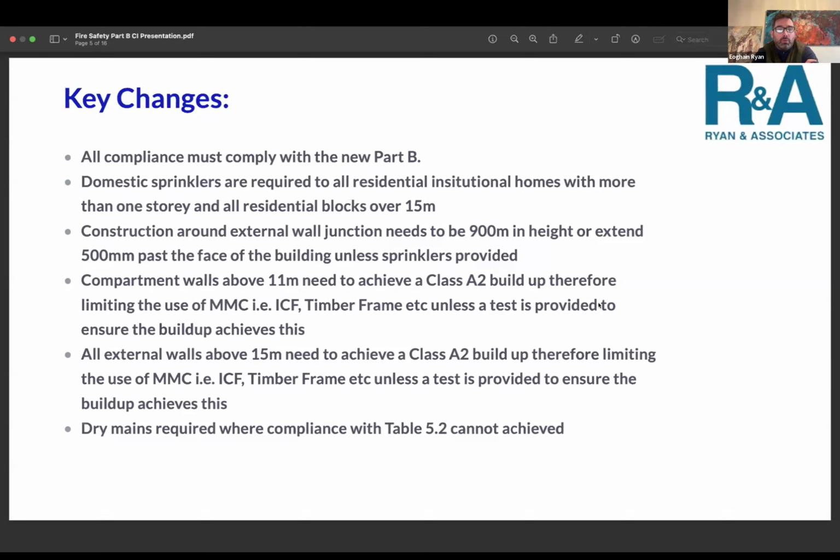And then another requirement is for external walls above 15 meters. Again, the external wall build up needs to achieve a class A2 build up, therefore limiting the use of MMC. So for the external wall build up, it's the full wall build up, not just elements thereof or the external facade.